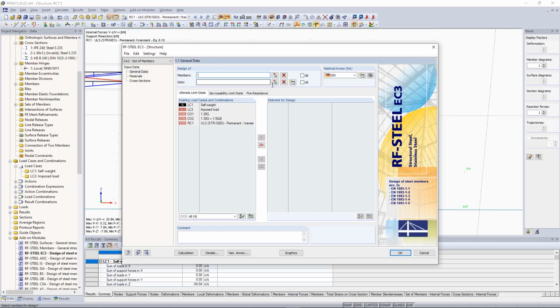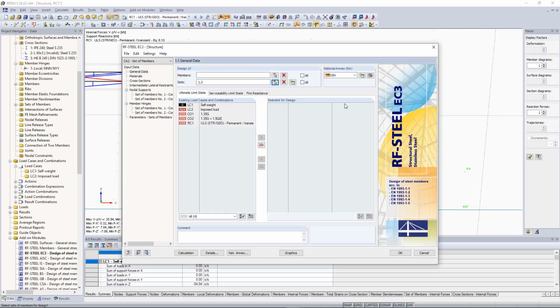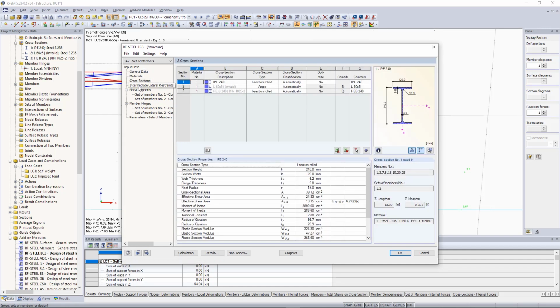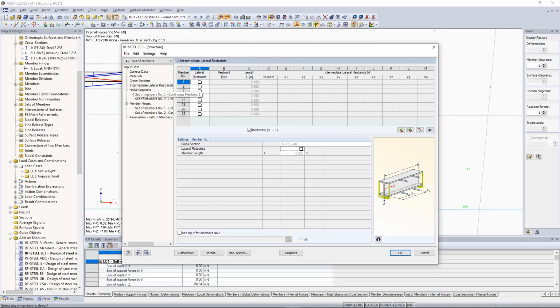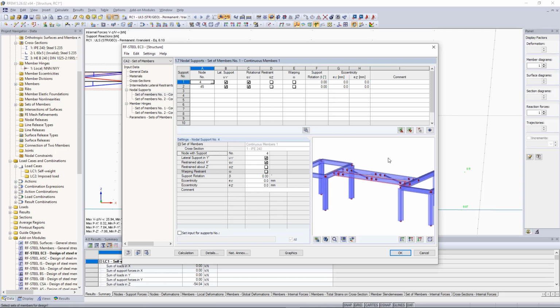There I select the two member sets. These are these ones. Again here the result combination for my design. I go here these steps through, materials, cross-sections. I think this is clear now, also this intermediate lateral restraints. And now I have the possibility to add some local support conditions like lateral support, rotational restraint, and so on. I can show me them here on that picture.